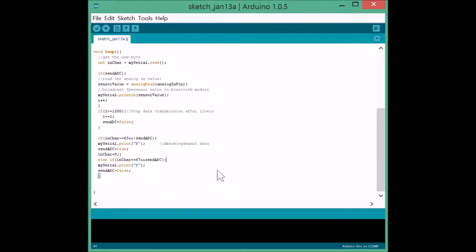What we have to do is, this is the case when we have received A and send ADC is false. Now what about the case when we have set send ADC true? It won't be sending the B character, right? It would just be sending the ADC value, and if this is not the case, it would check if in char is equal to 67, right? 67 stands for the letter C. So when the app wants us to stop the data transmission, it would send a C, right? And for the acknowledgement of it, we'll be sending B.